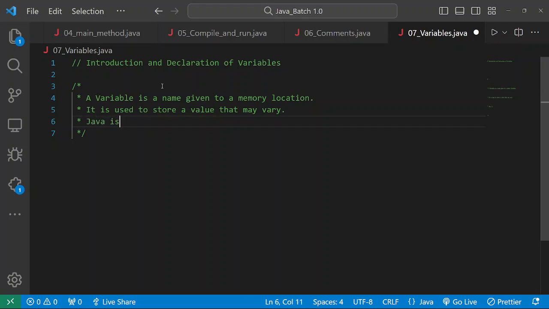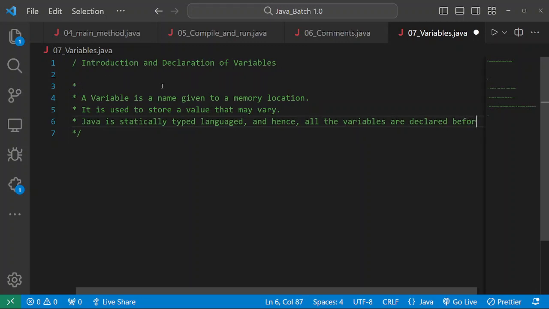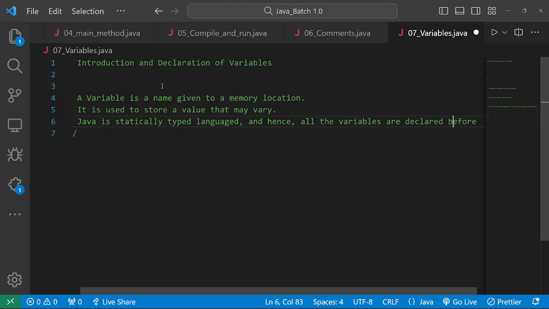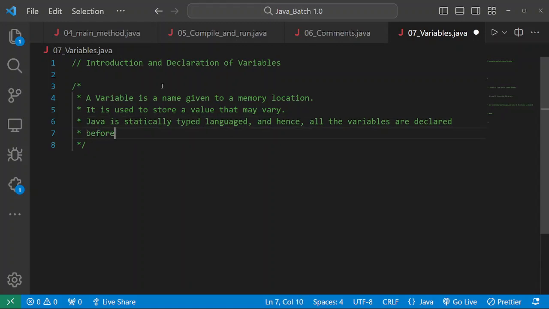As we know, Java is a statically typed language. I am repeating the same point again and again in every lecture. Java is a statically typed language, and hence all the variables are declared before use. Any variable you want to use, you need to declare it before you are using it.